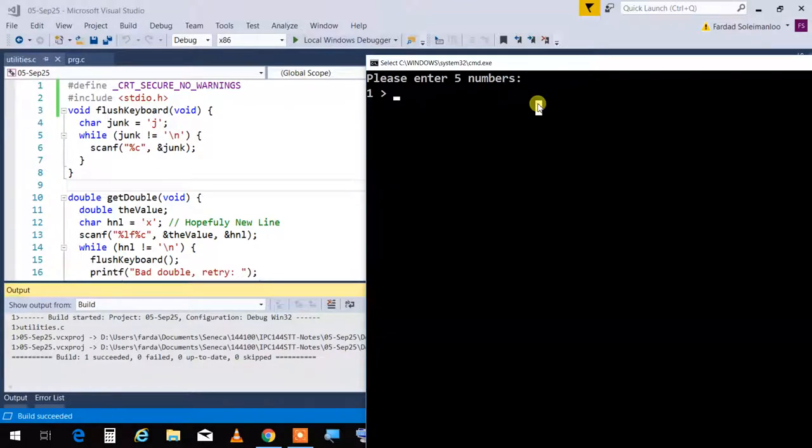Then it's going to show 1. Now I'm going to put 34.56. Enter. 2. I'm going to put 9.34. And I'm going to put yoo-hoo. Then it's going to say bad double. Retry. Okay? So now the get double thing is working.